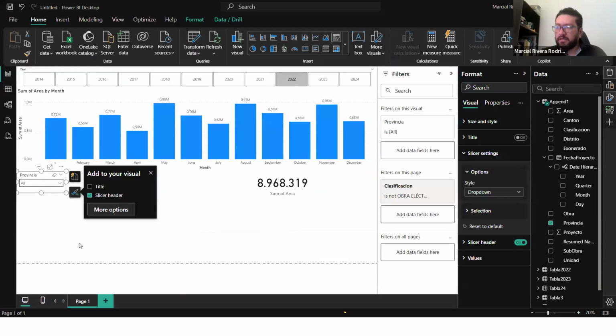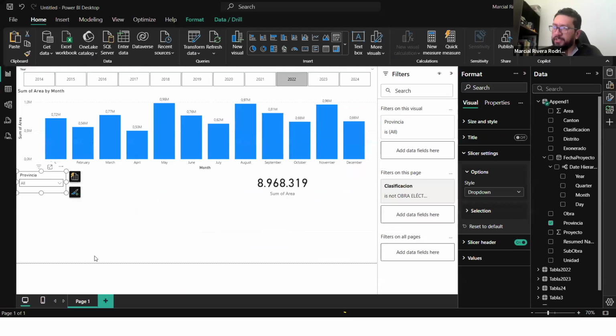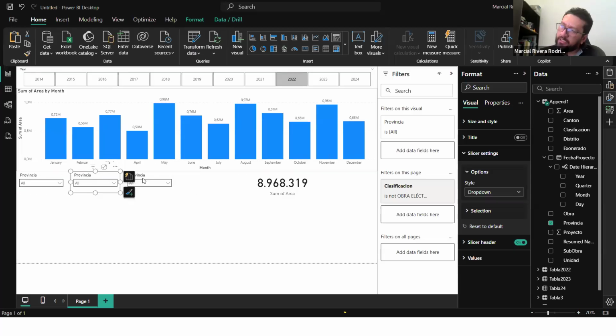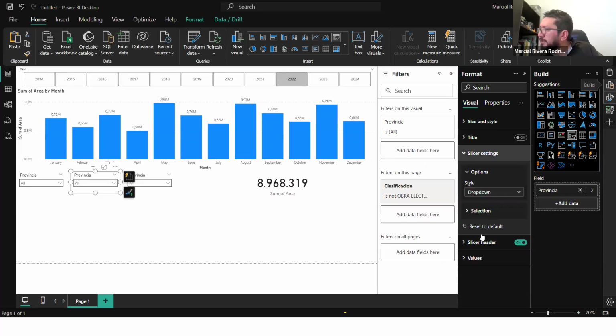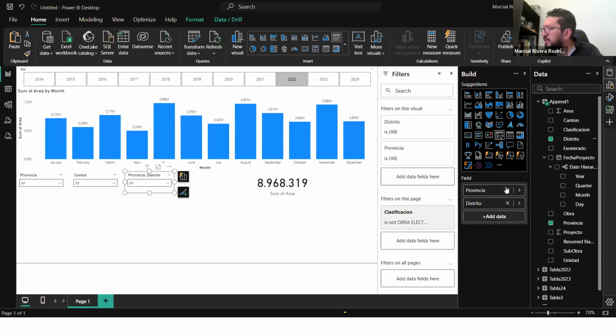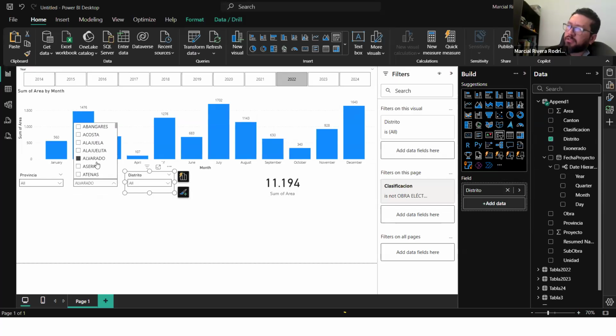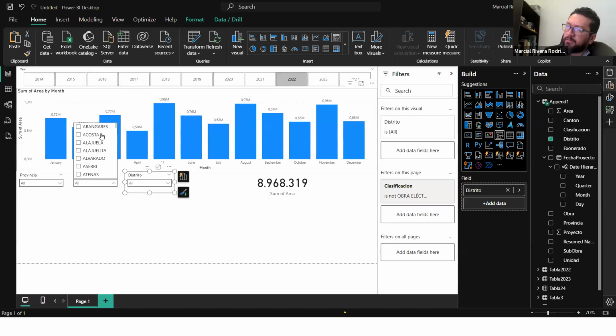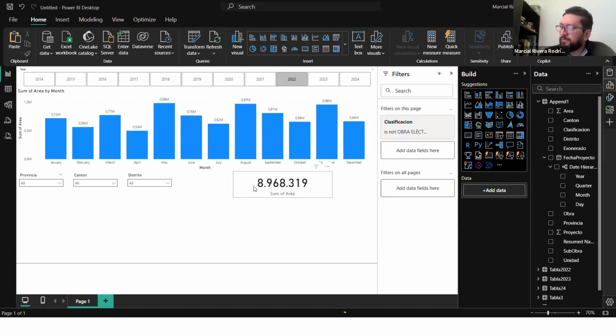Okay, so I have province, and maybe to make it easier, I can copy this visual, Control-C, Control-V. I know that I'm copying just the same, but I can put them all together, and then I only change, instead of province, I go back to this format, and sorry, this one is the one that I want. And instead of province, in this second one, I want canton. So I put canton and erase province. And in this one, I want district and I take out province. So now I have all the menu. And as you can see, the numbers and all the visualization are going to fit what I'm choosing.